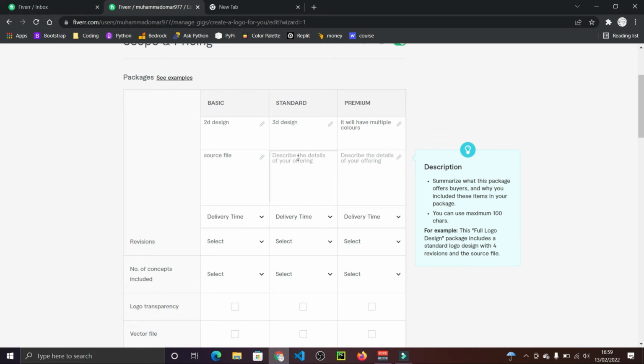So for example, over here I would go for 4 revisions, and the source file. So 4 revisions plus the source file.